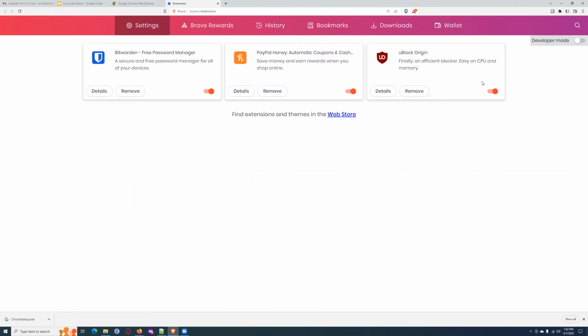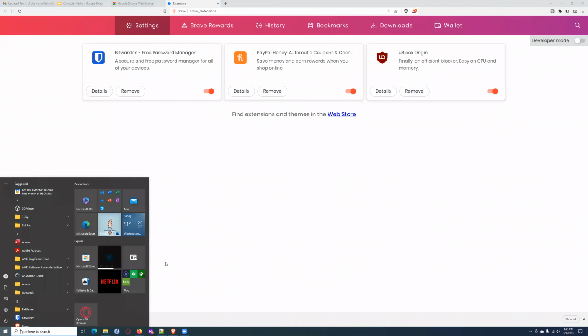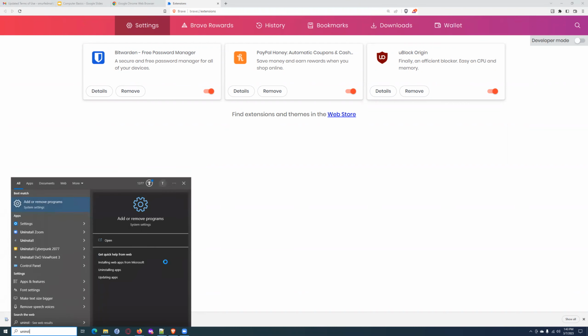So how do we uninstall a program? Well, if you're on a Mac, you find the program and you drag it to the trash. On Windows, it's a little bit more difficult. So once again, if we're looking for how to do something on my Windows computer, the first thing we do is press the Windows key. And then I want to uninstall a program, so I'll just type in uninstall. Okay, add or remove programs. That sounds like exactly what I'm looking for.